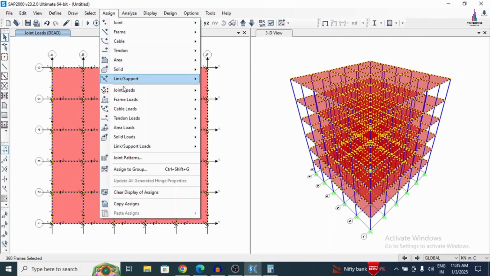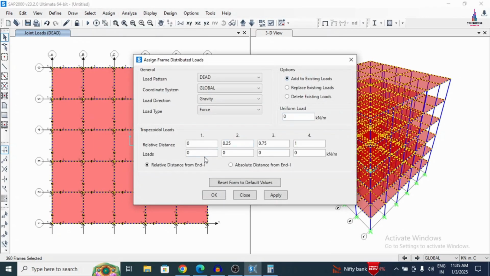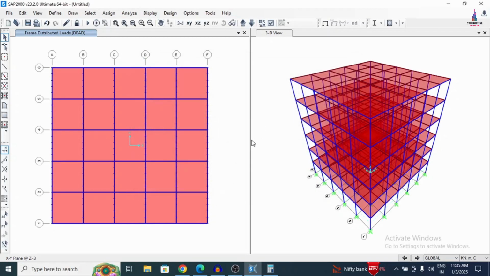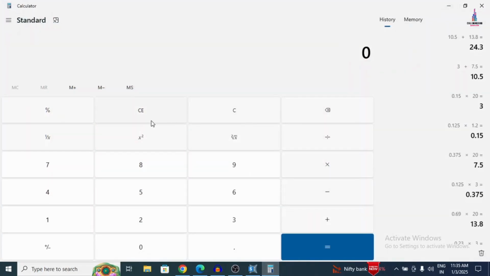Go to assign frame line load, distributed condition, add to existing loading condition. We will enter the uniform load here 24.3 kilonewton per meter intensity. Click on apply option so that it will apply the 24.3 kilonewton per meter intensity in gravity direction condition for this building. After this we will apply the slab loading condition system which is related to the marbles and tiles.